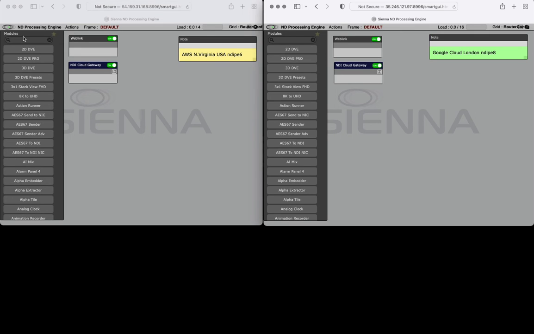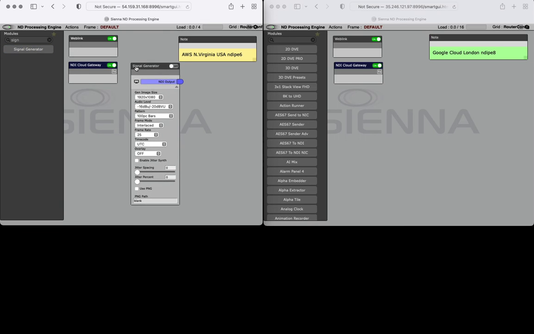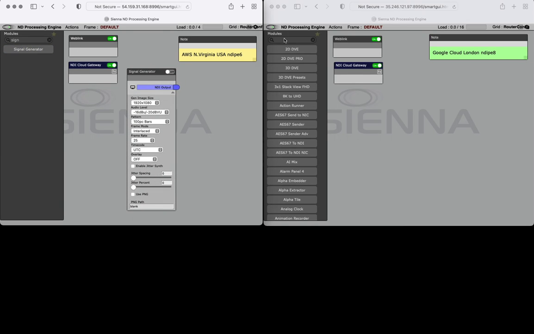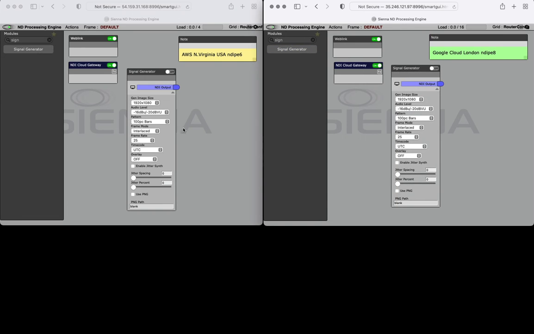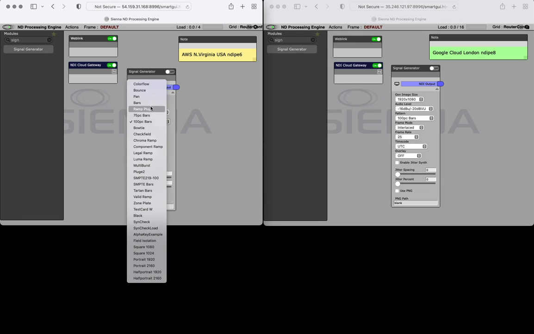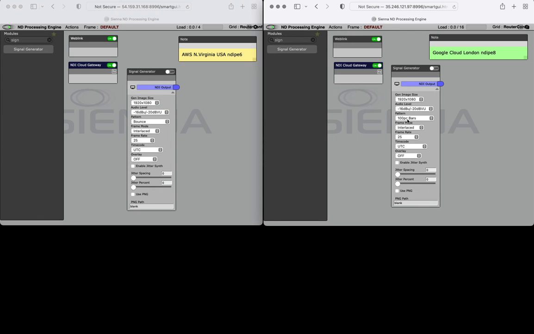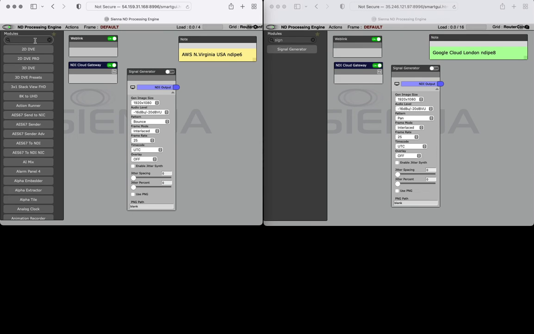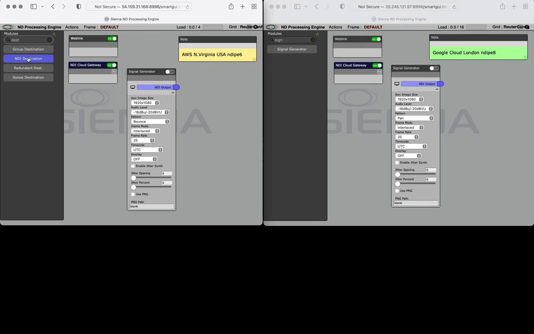I'm going to create a signal generator in each side and make sure that the other side can see it. So there's our one in USA. Let's put one in London. And let's give them different patterns. So this one can be a bounce pattern. This one can be a pan pattern, and we'll give them a destination so they're published with a proper name.